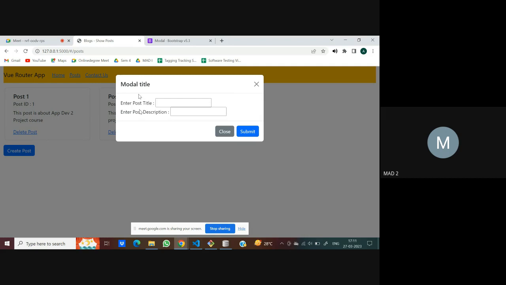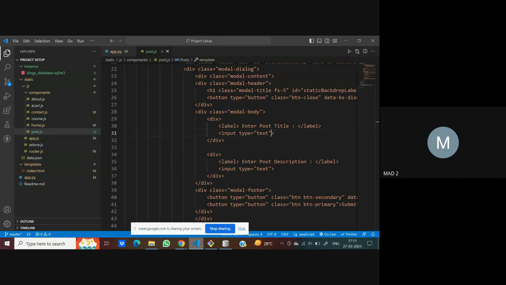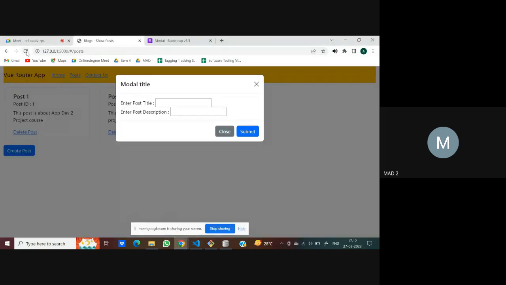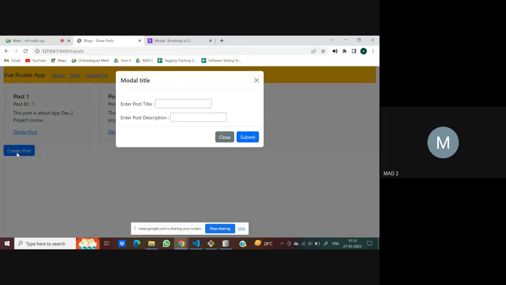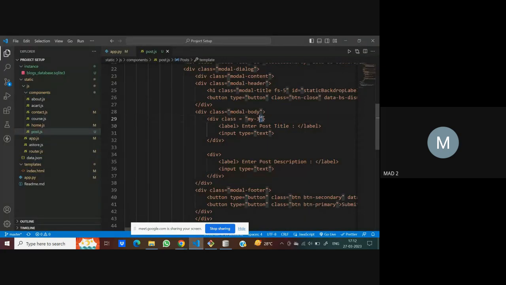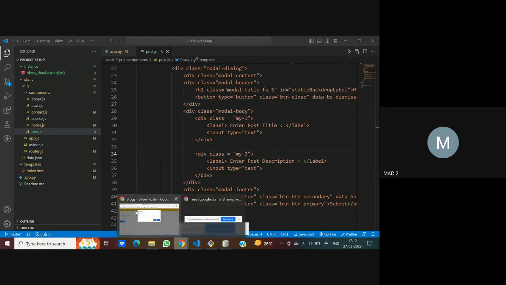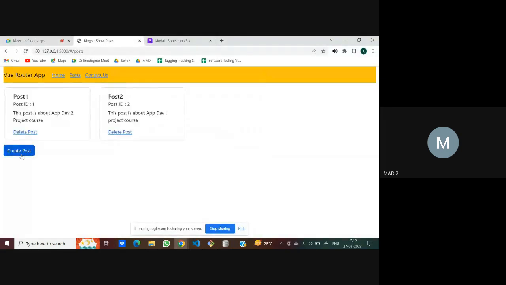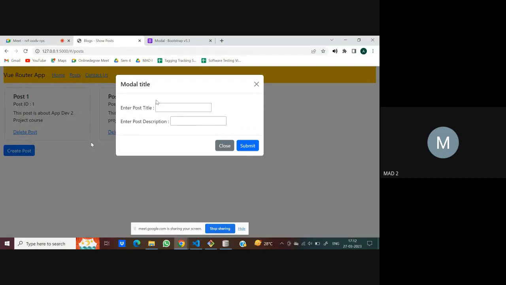So I don't see the spacing between these two. So what I would do is add some classes here. So say my-3, I would add a margin of 3. Let's see. Yeah, this looks good. And I would add the same margin on this other div element that I have here. So this should be okay. All right, so this looks good now.